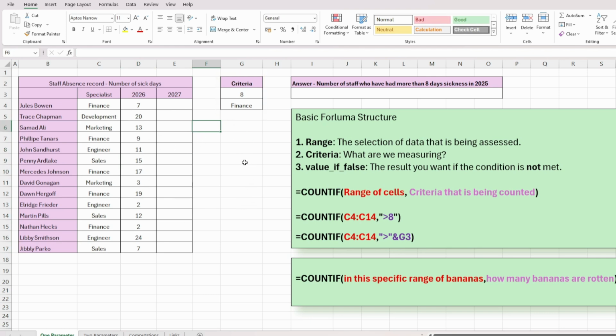For now, we want to see how many staff members have been off sick for more than 8 days in 2026. Because in this company, if you're off sick more than 8 days, it's straight to the dungeon with you. HR calls it career development with chains.